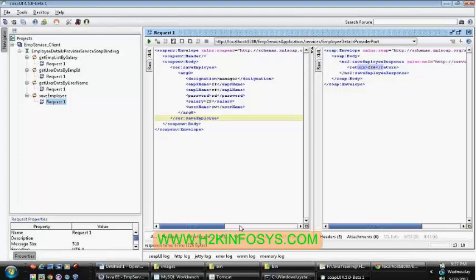But normally nobody will be interested to use a front end kind of web service. Normally enterprise applications will use web services.